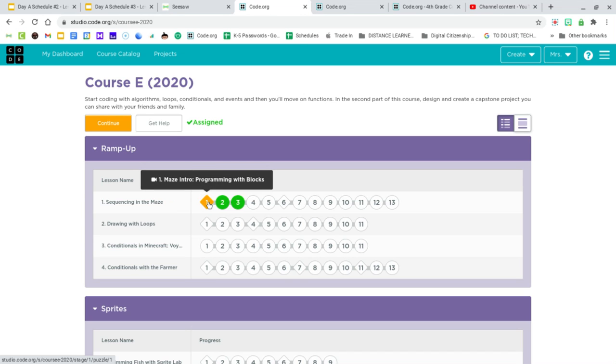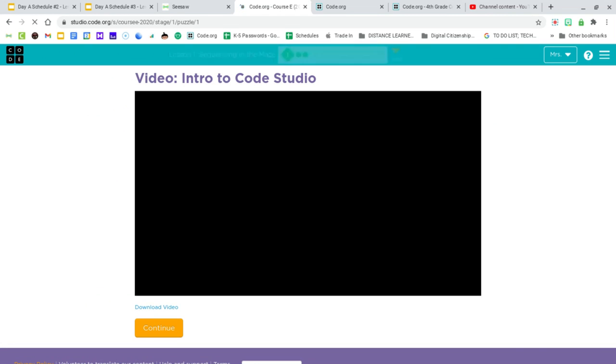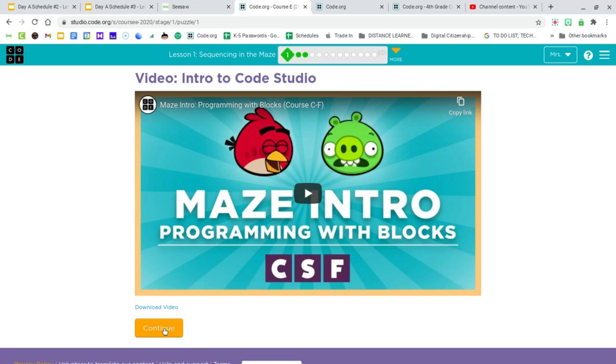Now you're going to start with puzzle 1, and puzzle 1 is actually a video. So anytime you see these diamond-shaped lessons or puzzles, those are actually videos, and they're going to teach you a little bit more about what it is that you need to do for the following puzzles. So let's take a look at the maze intro and programming with blocks. Now, if I clicked continue right away, it would skip my video. So don't click continue. Make sure that you watch this. Even though we're watching it now, it's always good to watch it a second time.